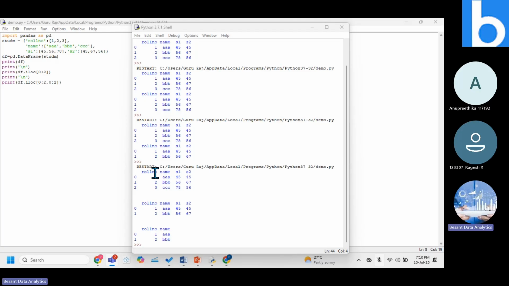This is your whole data frame, print df. Then I have left one line. Then iloc 0 to 2 means the same data frame, two records it is showing me, A and B. Then I want to display the contents of 0 to 2 row index and 0 to 2 column index.